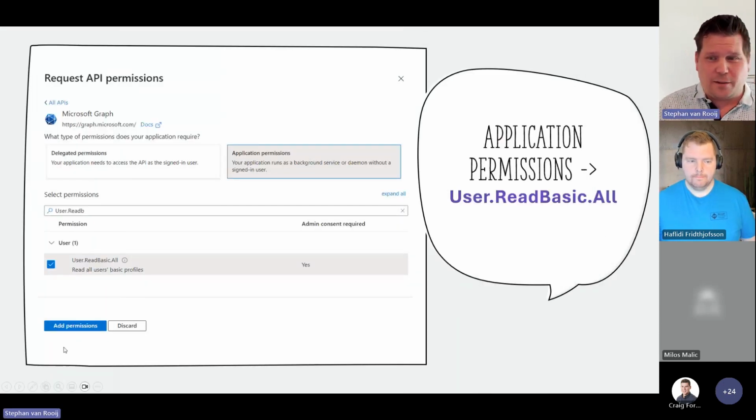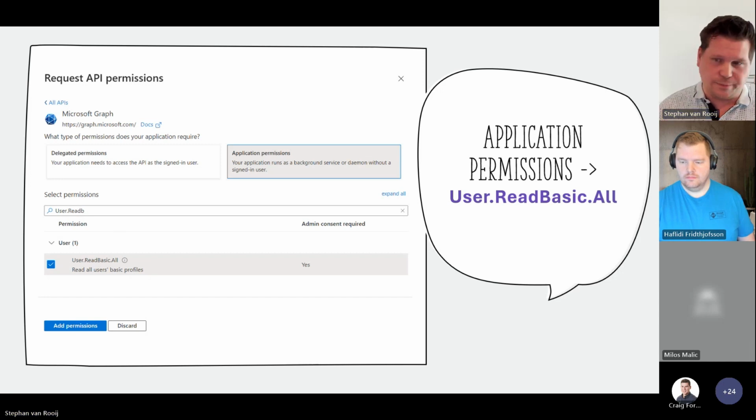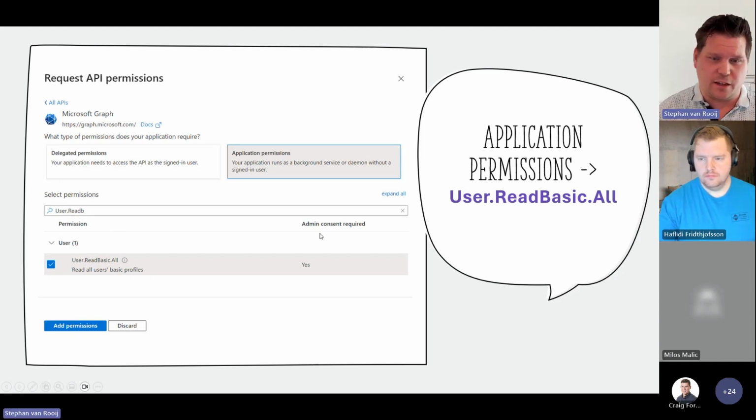Then on the side, you have API permissions. We're going to set it up to allow users.readbasic.all. This is an application permission, and it does require admin consent.